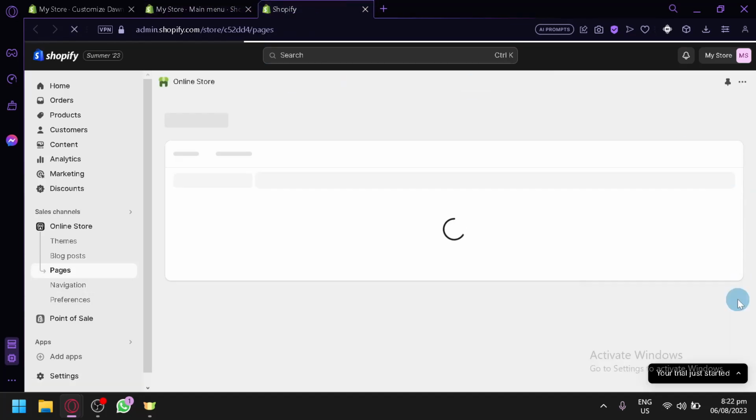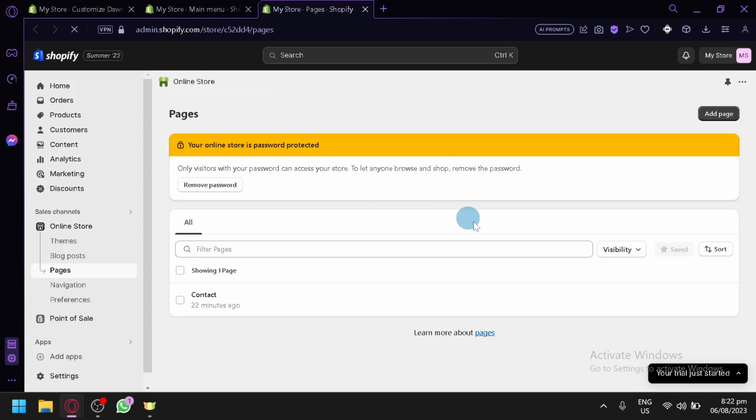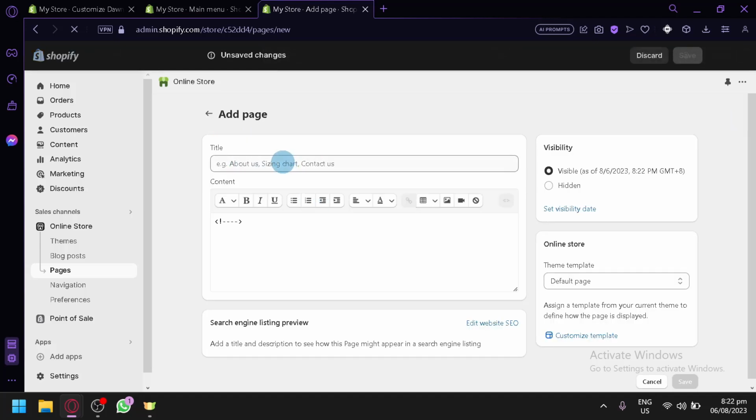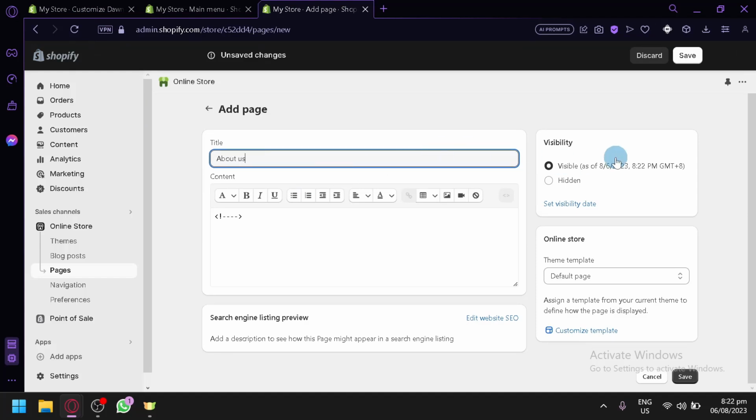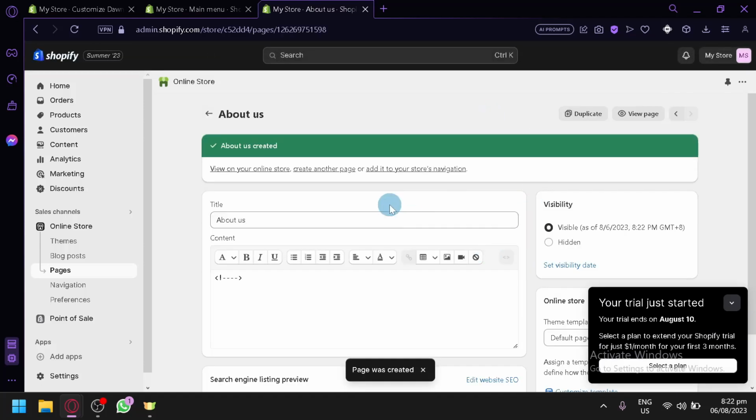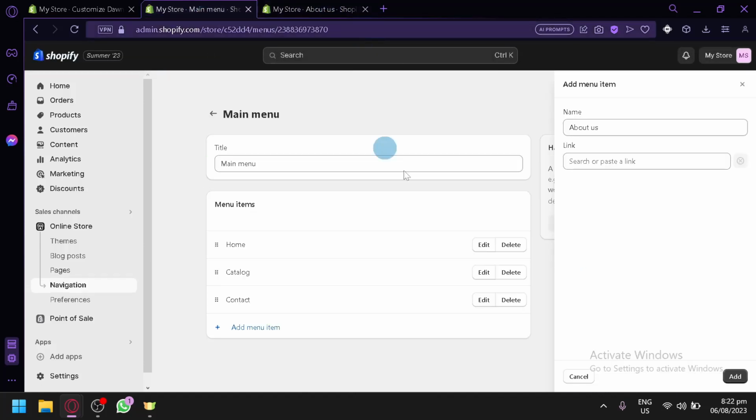So for example, we're going to add an about us page over here. Let's add a page. There we go. And then about us. Simply type it here, about us. Let's refresh this. Simply type the title of the page that you want to add. Click on about us. And then you simply click on save. You could choose or add the other stuff as well. Now we have this page over here.